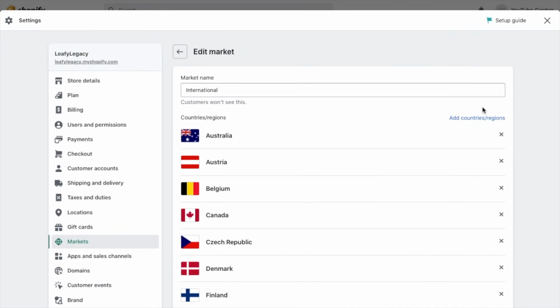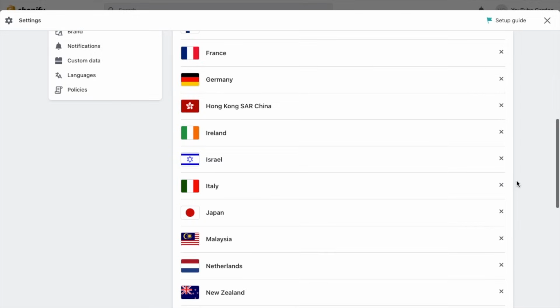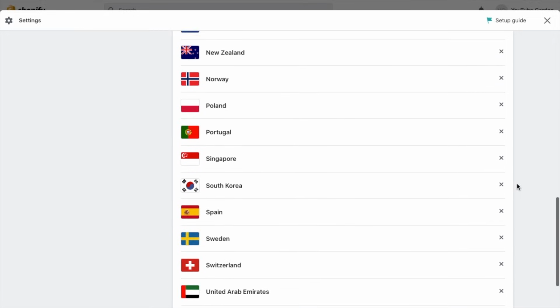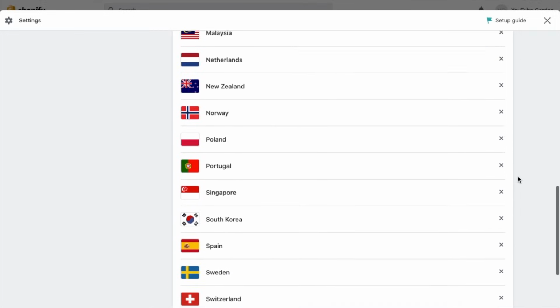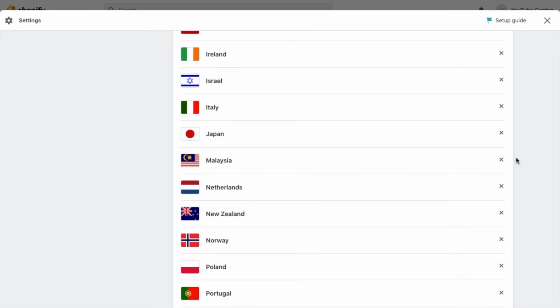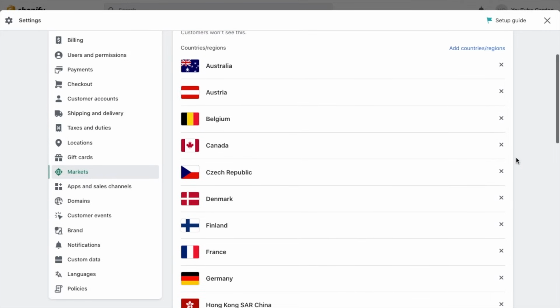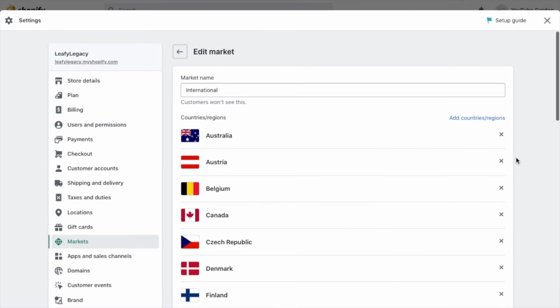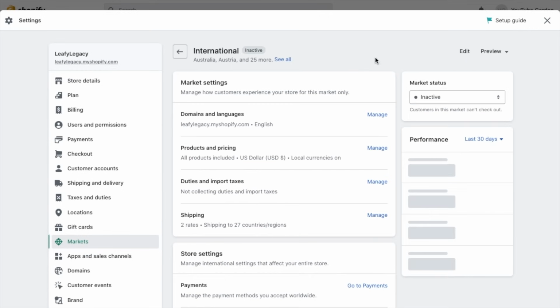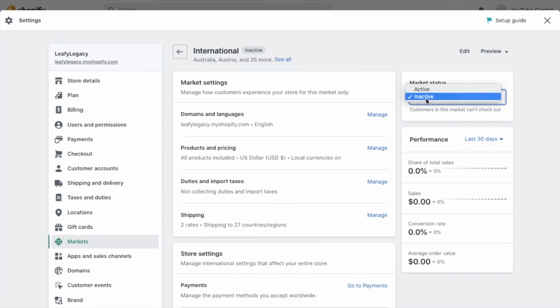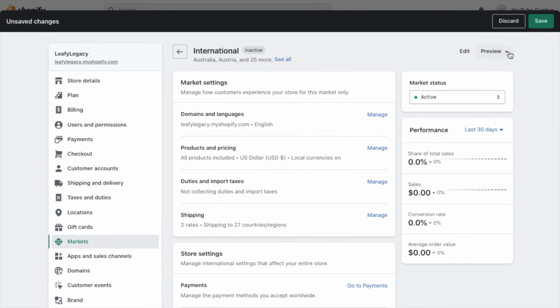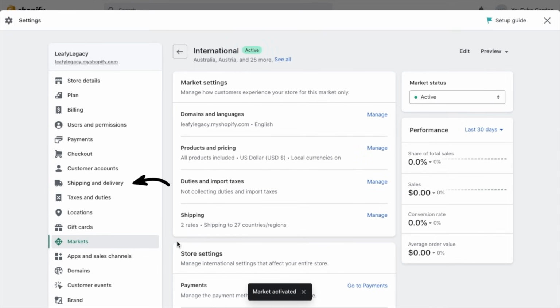Obviously, make sure to exclude any places you will not be able to deliver to. And if you are syncing with a dropshipping supplier, have a look in their platform to see if there are any products that are limited to a certain location. Then let's go back and set the market status to active. Now let's go to shipping and delivery.